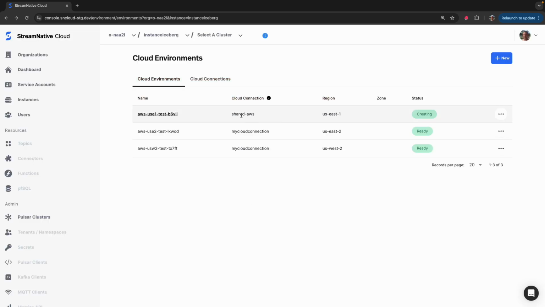You can see the cloud connection shows that it's using the shared AWS cloud connection, the region that we're in, as well as the status is creating. If I take a closer look and hover over creating, it's going to show that it's deploying DNS and buckets. And this will continue to update on what step it's on as the deployment process continues. This will again take somewhere between 40 and 50 minutes before it gets through the entire process.